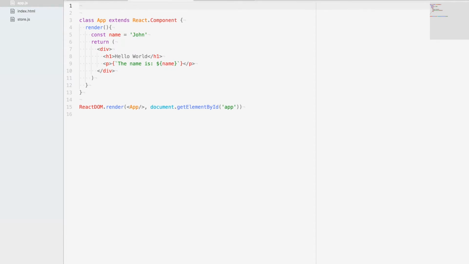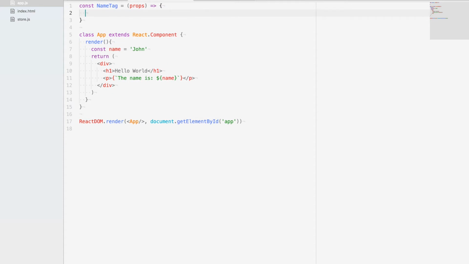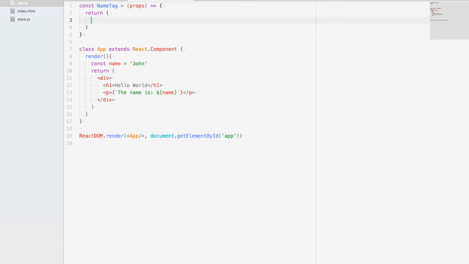Let's make a stateless component. Now as you can see, this app class, it is a class, so it can be given state. But for the majority of our components, we want them to be stateless because those are much more easy to reason about than stateful components. So let's just do a const name tag equals, this is going to be a fat arrow function, gets props, and it's just a simple function. We're going to return some JSX.